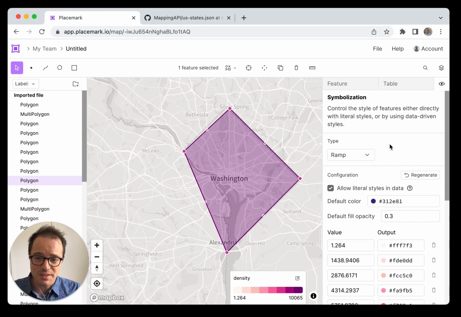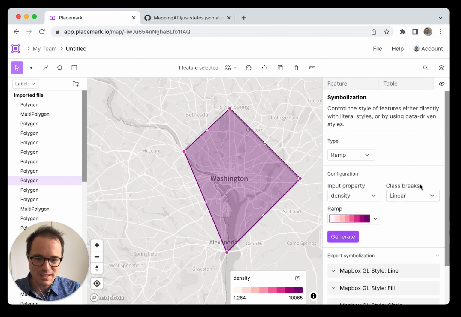One of the big things that's improved in this new version is handling this problem. The classic way to handle it is that instead of doing linear breaks and taking just the minimum and maximum values in the data set and interpolating between them, you can also use quantile breaks.